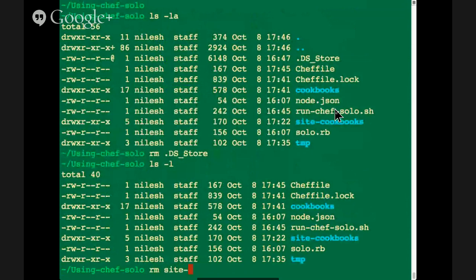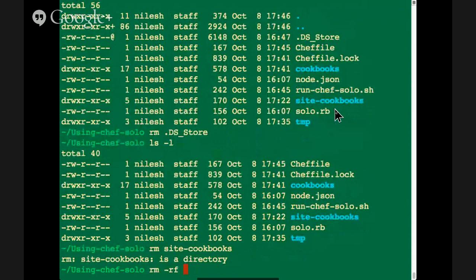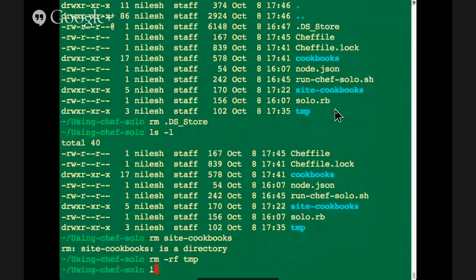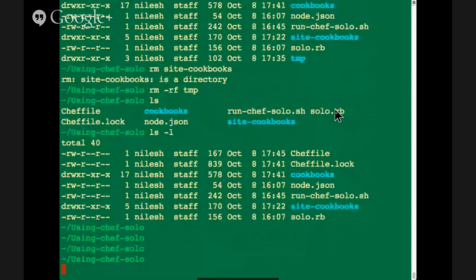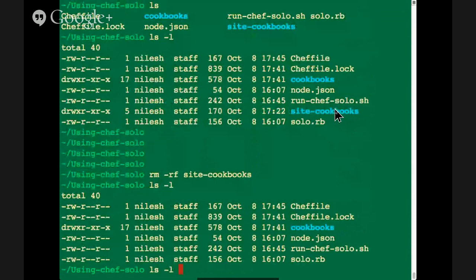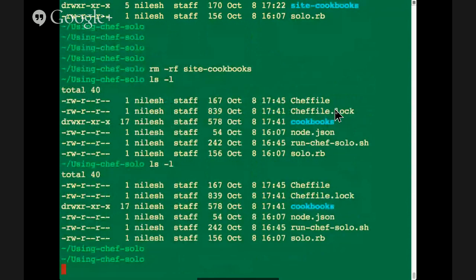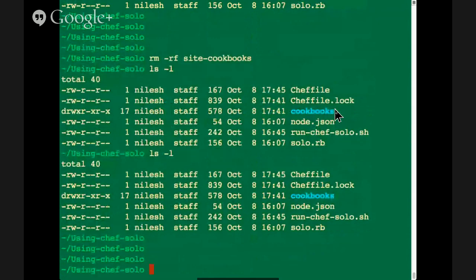In fact, I would like to get rid of the site cookbooks also, which is kind of pointless. I want to get rid of the TMP folder also, which is pointless. And this is what I really want to keep for now. I thought I deleted the site cookbooks folder, didn't I? Now I did. Okay, so this is what I really want to keep. I got Chef file. I have a cookbooks folder that Librarian got for me. And then node.json and solo.rb and run chef solo, some of the commands that I know how to use, and I want to keep them.